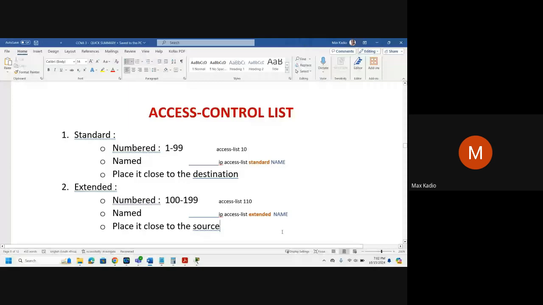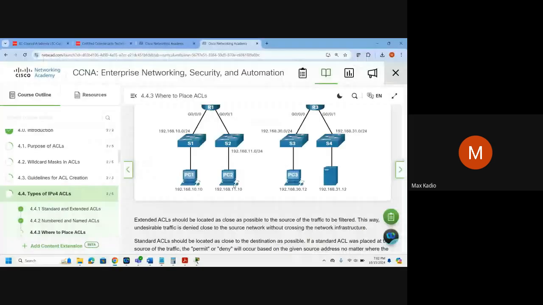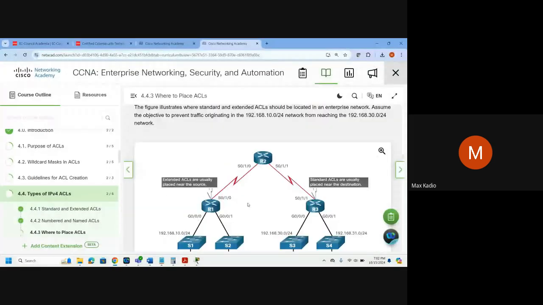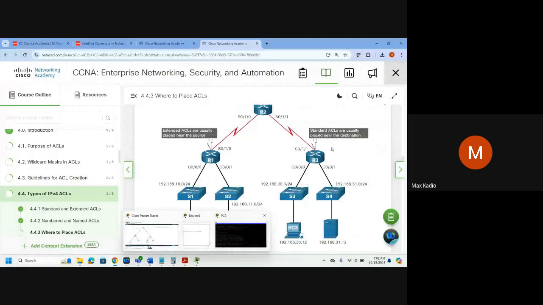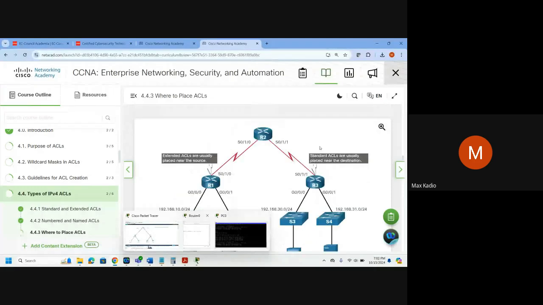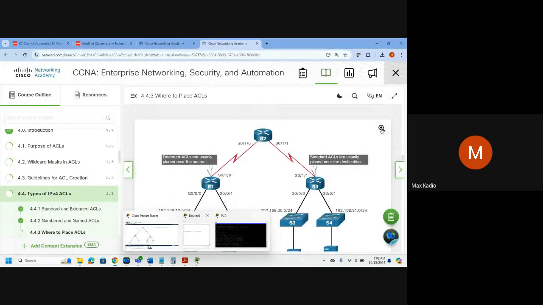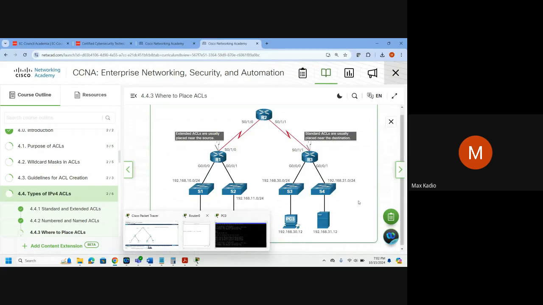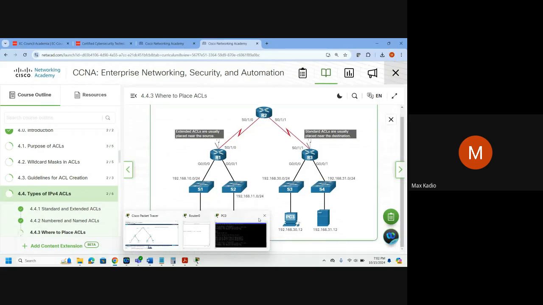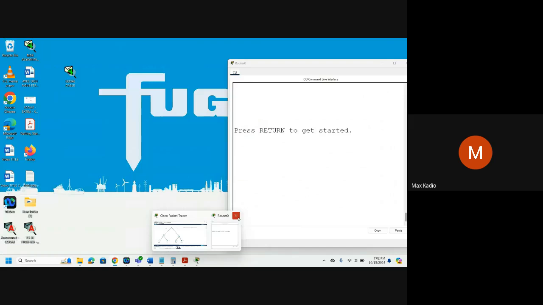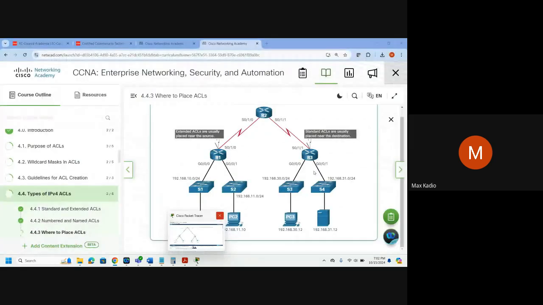So if you read, if you study, we also have an example here. This is my network. If you want to go outside, if I use a standard, I place it close to the destination. If I use an extended, I put it close to the source. You see? So this is an example of how to place. The more you practice, the more you know. So no worries at all.